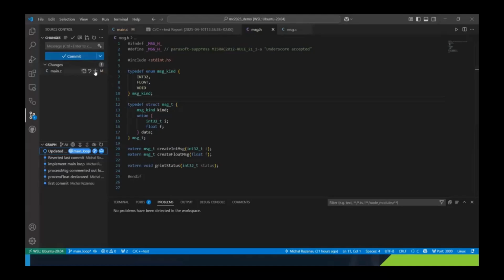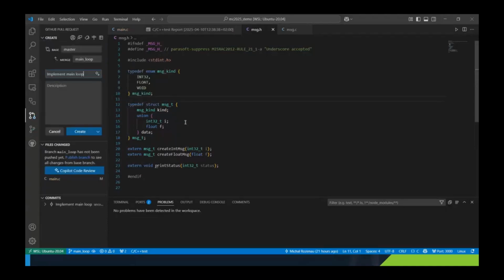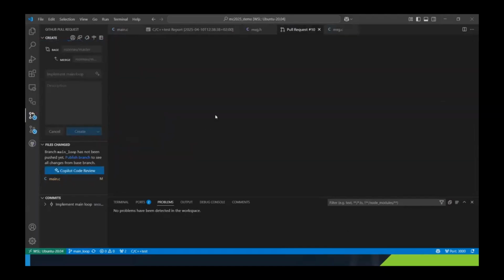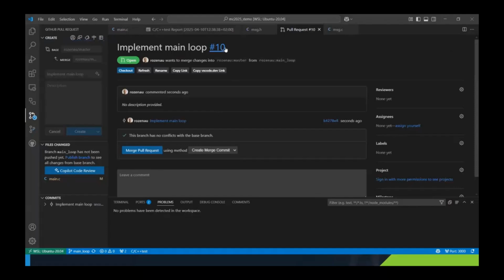Alright, so now we are ready to push our changes to the server and create a pull request on GitHub. This will trigger complete MISRA compliance analysis to be performed on the server. We can see the status of our pull request directly on GitHub.